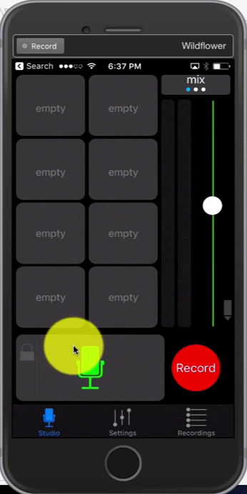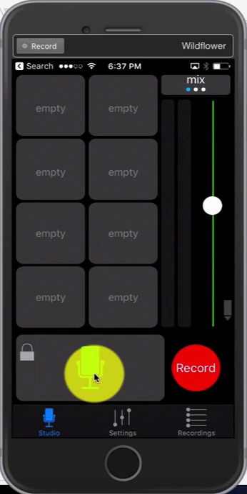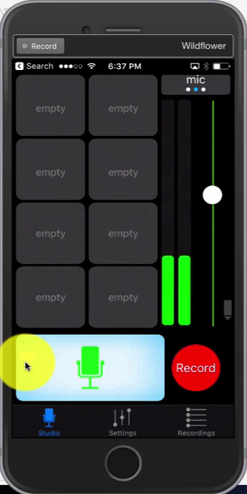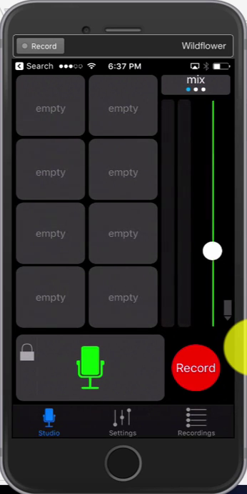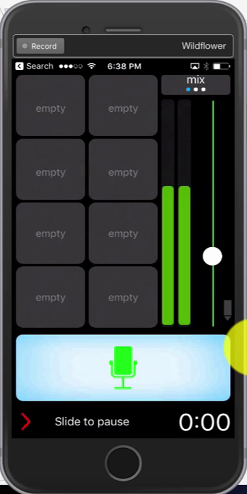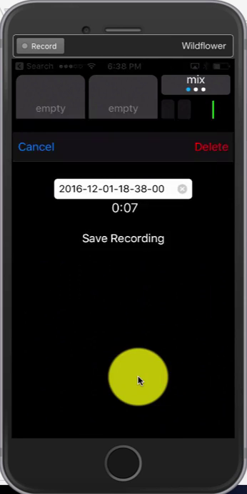To actually activate the mic, you have to hold down the mic button. If you don't want to hold it down, you can lock it with the lock button here, and it'll stay pressed down. I'm going to turn the volume down so we don't get so much of an echo. I'm going to hold down the mic, click record, swipe on the bottom, and click finish.